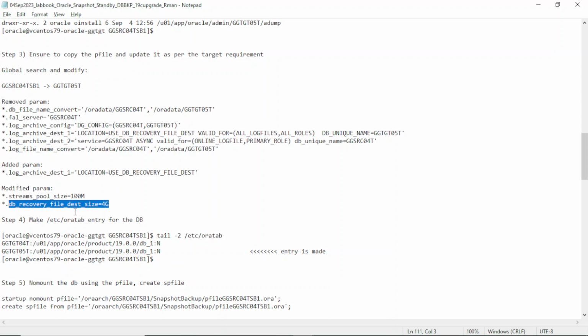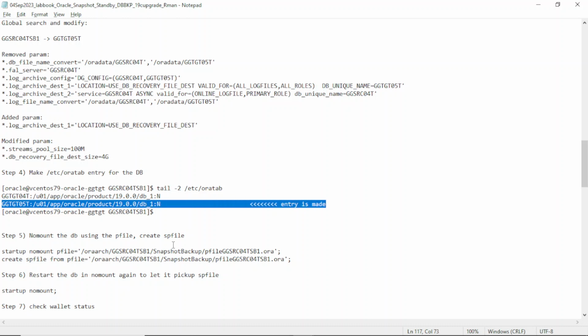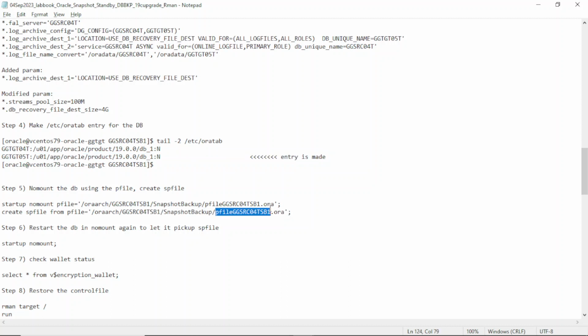I already completed the pre-upgrade checks on the snapshot standby itself, so these are the outcomes of the recommendations. And I already made the /etc/oratab entry. You can see the entry is already made. So from here on we are starting. I'm still keeping the same old pfile name, but I can change it to something else as well. I didn't. So let's get started.